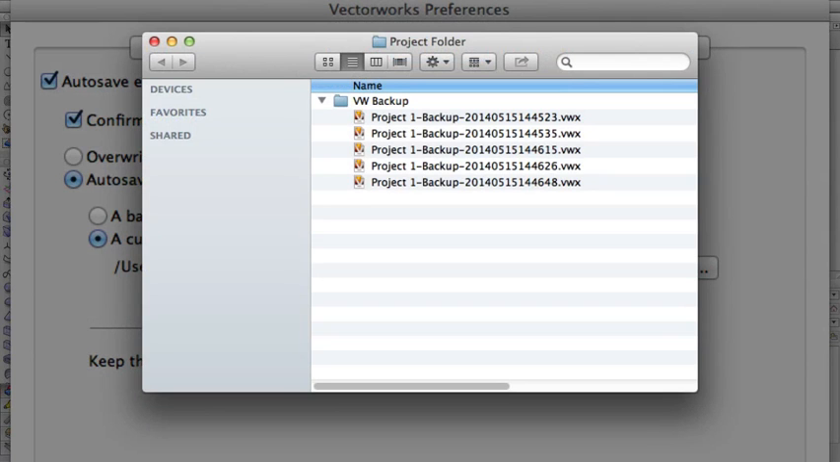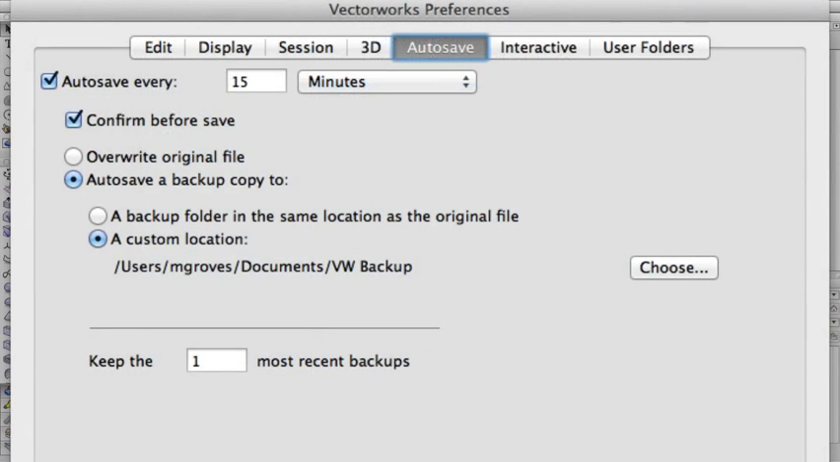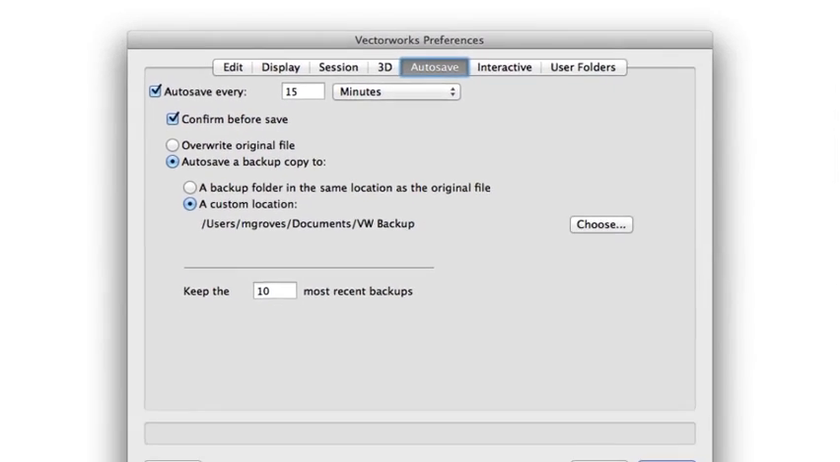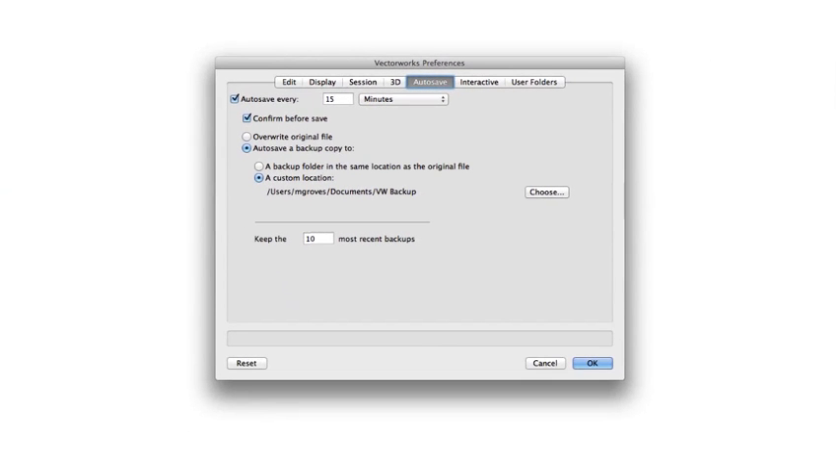However, most newer computers have fairly large hard drives, and space issues are usually not a concern. In most cases, the recommended minimum number of backups is 3, with 5 or more strongly recommended. You can set this number much higher if desired. Properly configuring the Autosave feature will give you added peace of mind when working with Vectorworks.